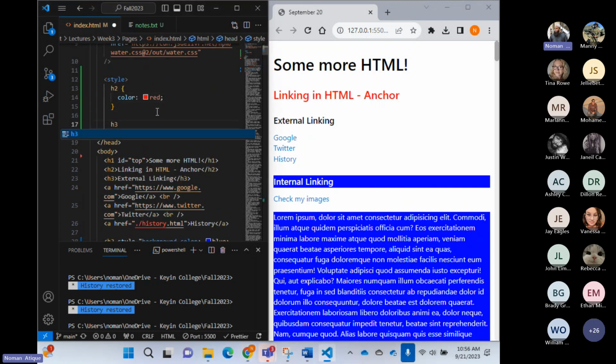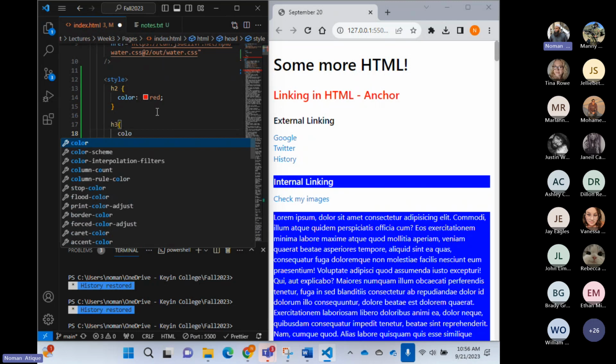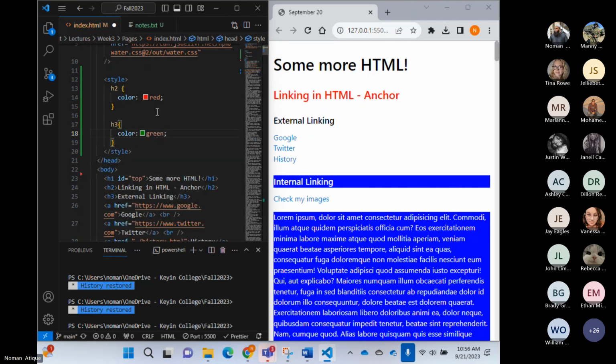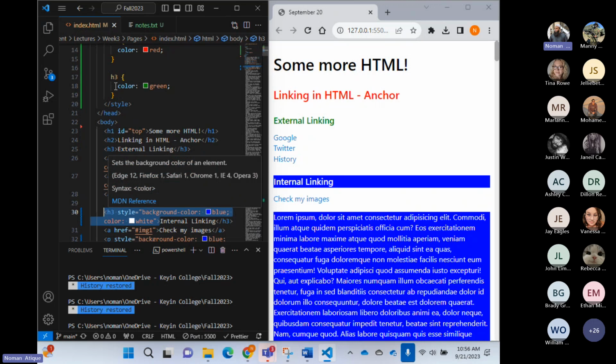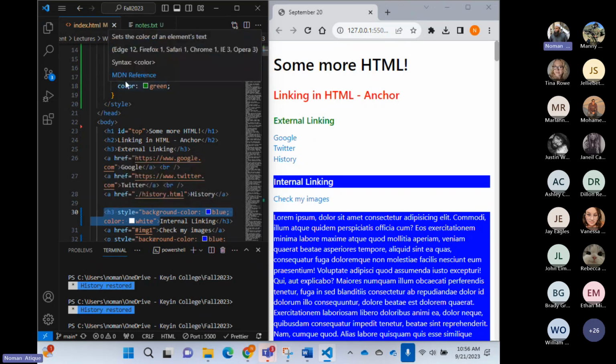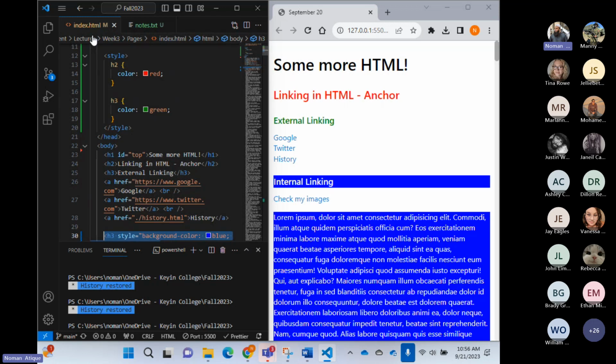If I say H3 and color green, this is H3 external linking, and let's come back over here. This is also H3 internal linking, external internal linking. Why has it not gone green? Can anyone tell me why it is not green? It is still white because there is an inline style with this H3, and inline always overrides the internal style, and internal style always overrides the external style.